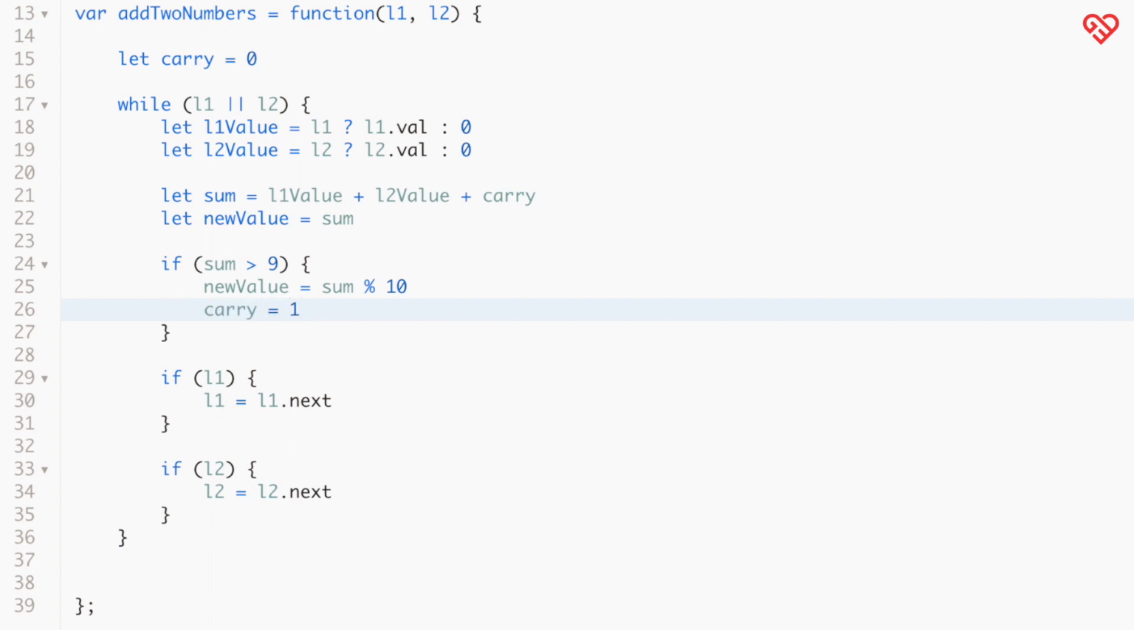So we know that this is 1 because we mentioned that the maximum number that we can have in this summation is essentially 18, 9 plus 9, plus the carry. So that's essentially 19, right? That means our carry will always be 1 maximum. And we know that we will have a carryover of 1 value if the sum is greater than 9.